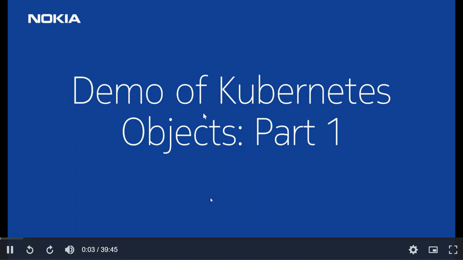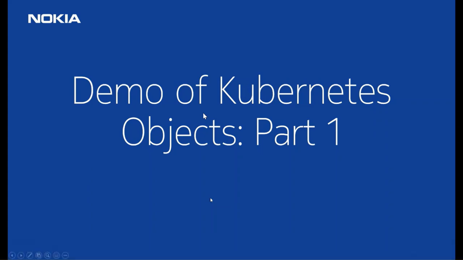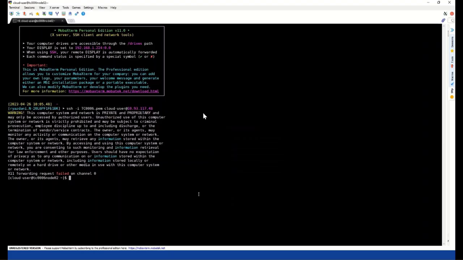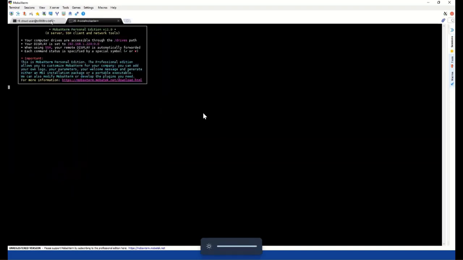In this section, let's have a first demo of Kubernetes objects. We will see how some of the fundamental Kubernetes objects like pods, deployment, and services are created and managed using Kubernetes CLI. Let's go to my terminal where I can SSH to my cluster.